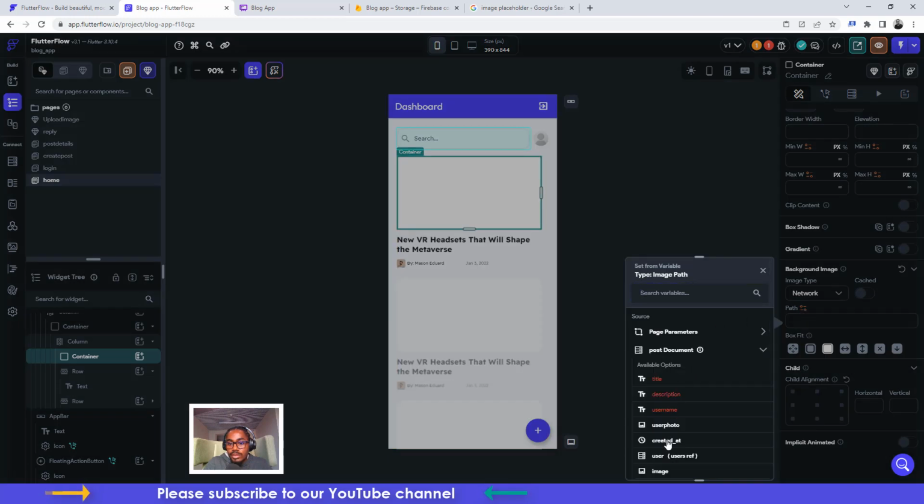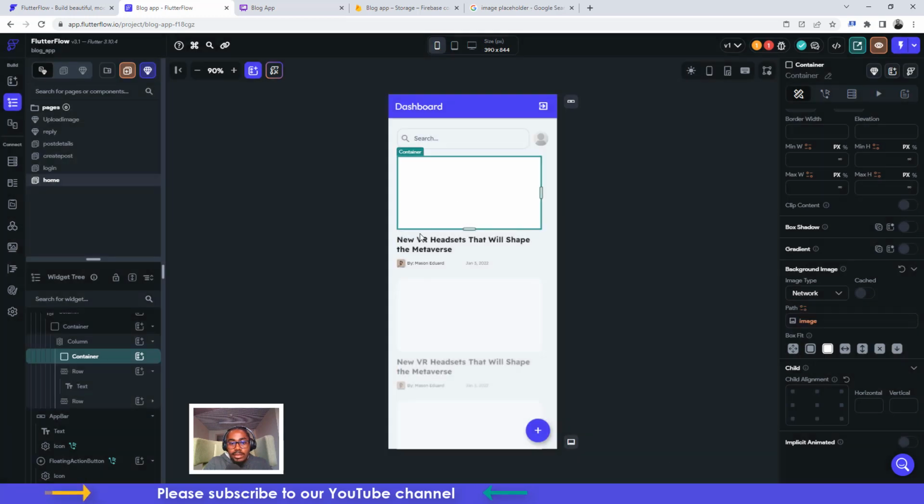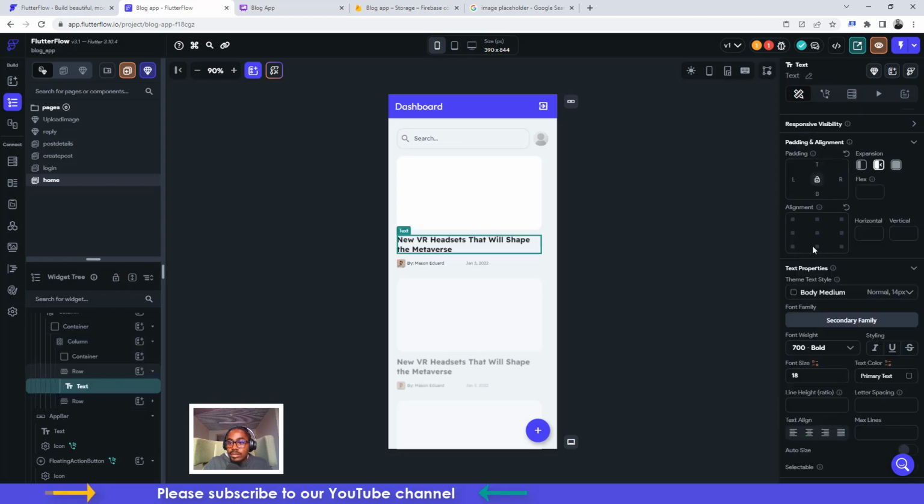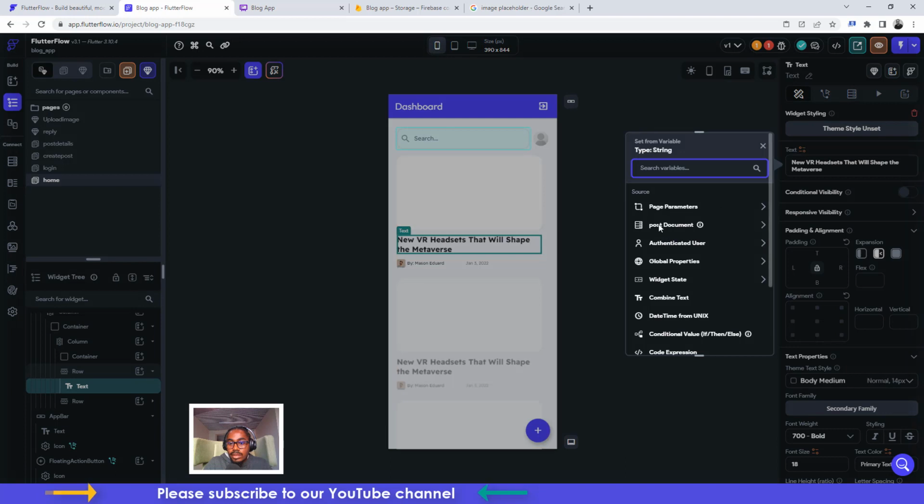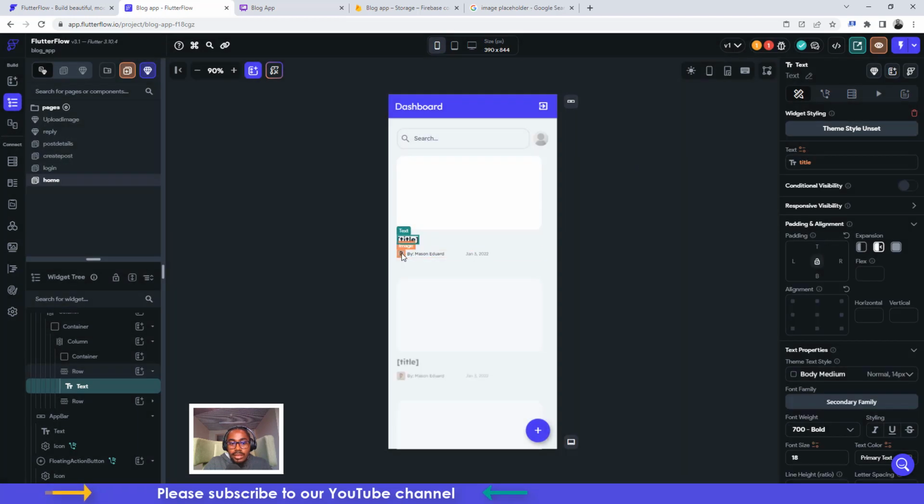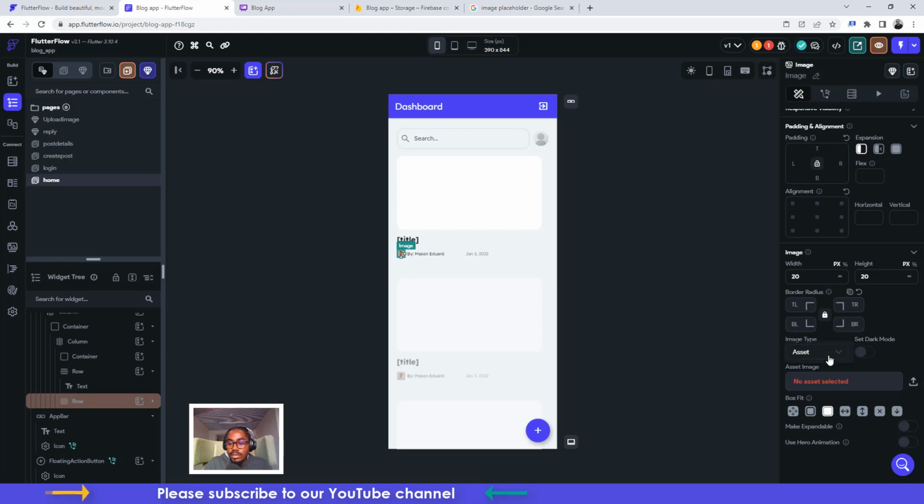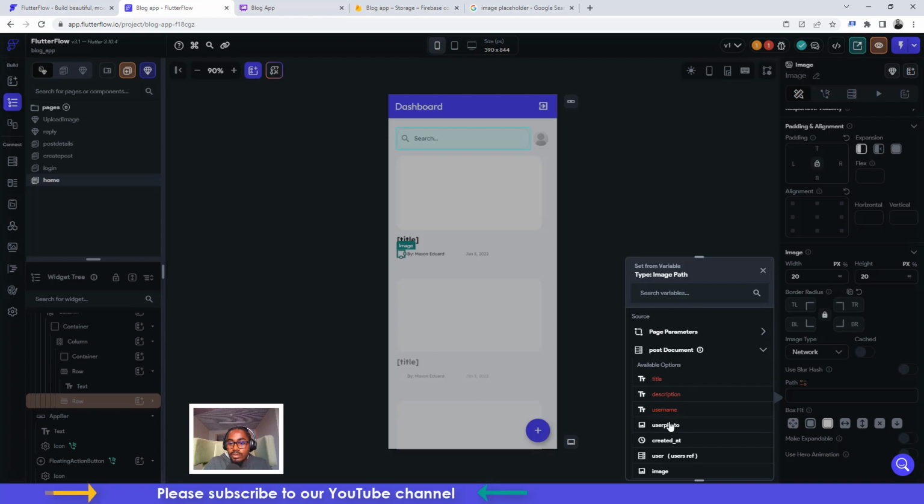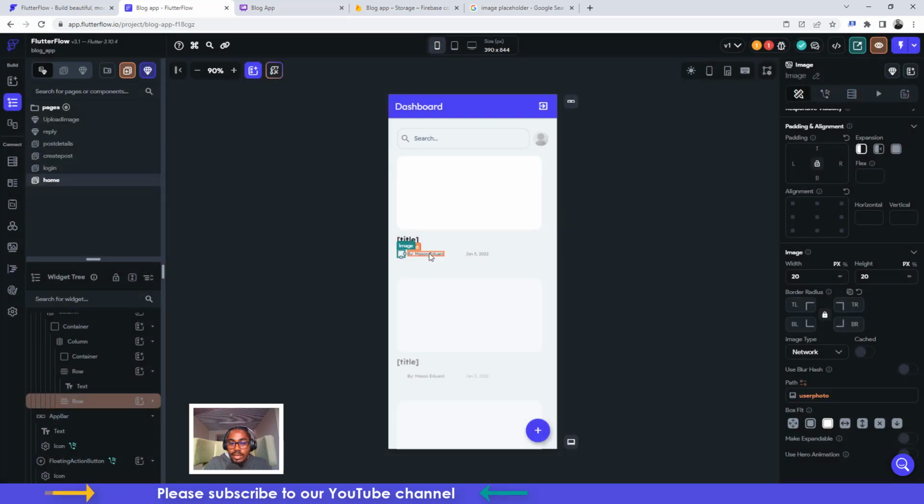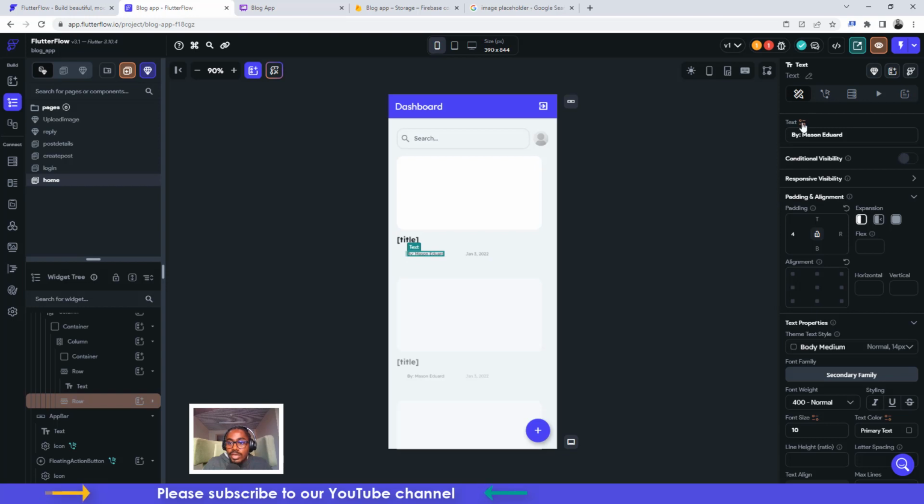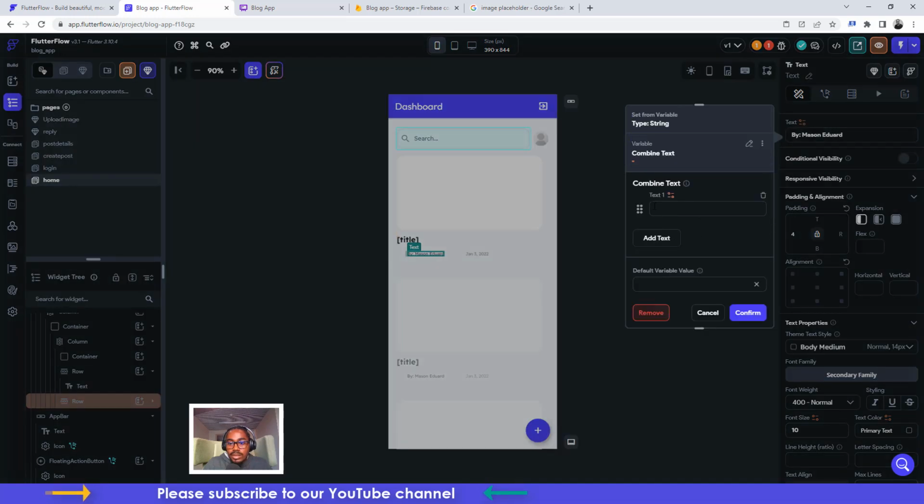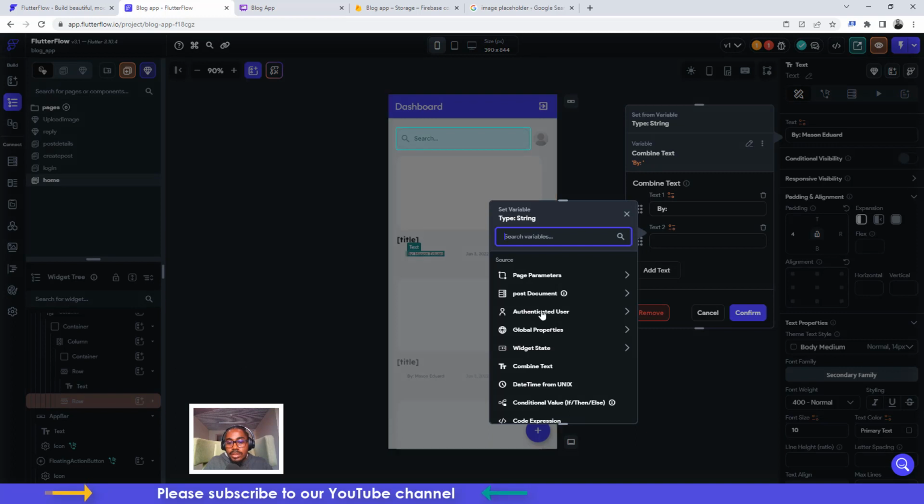So on the post document, this is going to be image. All right, great. So here is going to be the post title. So let's scroll up and then look for here and say post document, post title. And then here is going to be the image of the user. So the person who made the post. So we say post document user photo. That was why I have that there. And then here is going to be a combined text. We will say combined text, say by, then we put it like this, add another text, and we click here and say post document username.